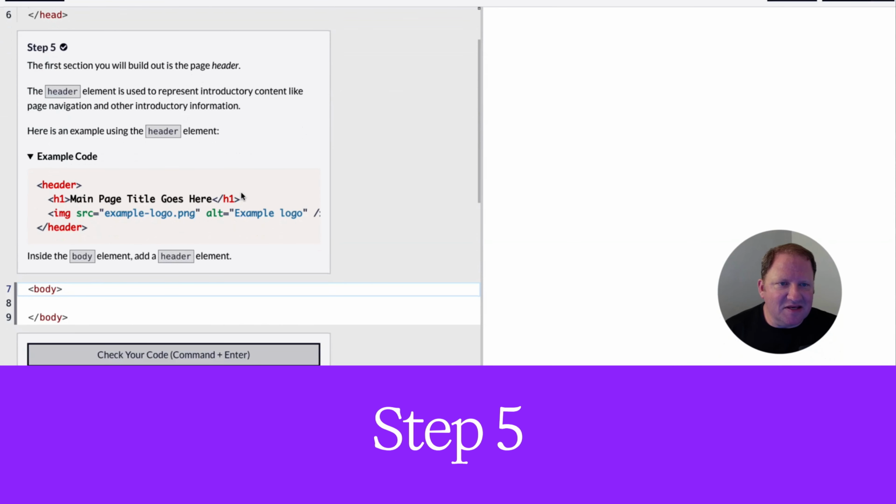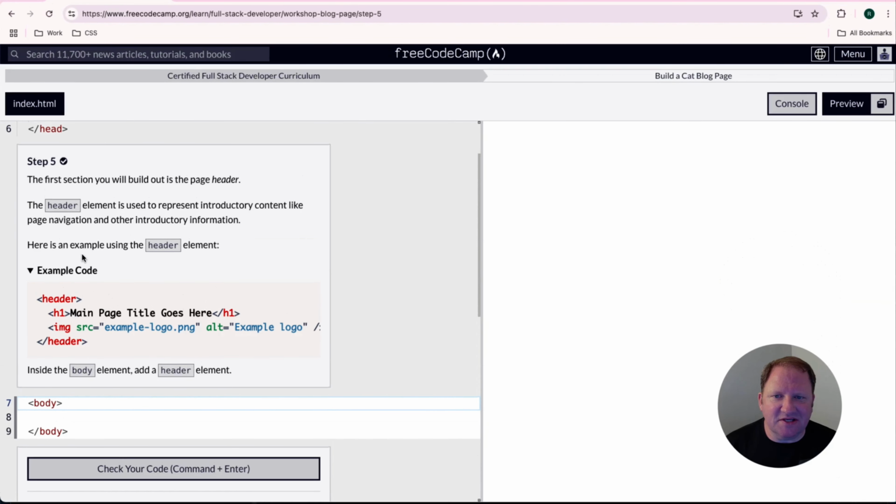Step number 5 in the Build a Cat Blog Page for freeCodeCamp, it says that the first section that we want to build is the header. We're going to utilize a header element that's going to represent some introductory content like page navigation. Here's an example. There's our example of header. And inside the header element, we have an H1, we have an image. But right now, it just wants us to apply a header element.